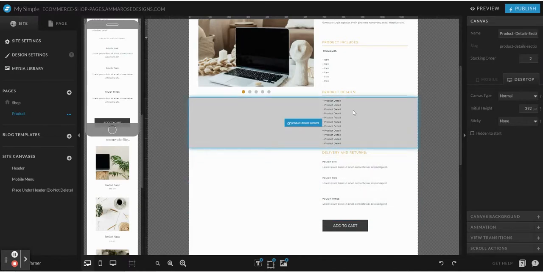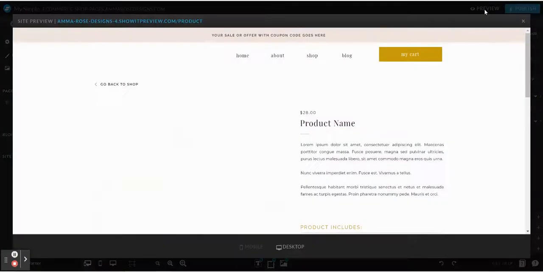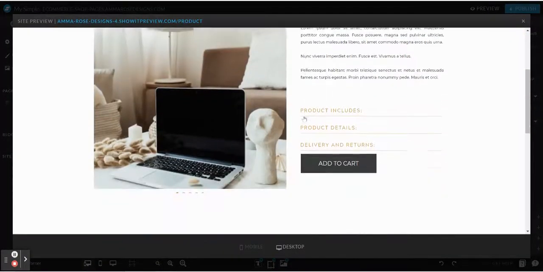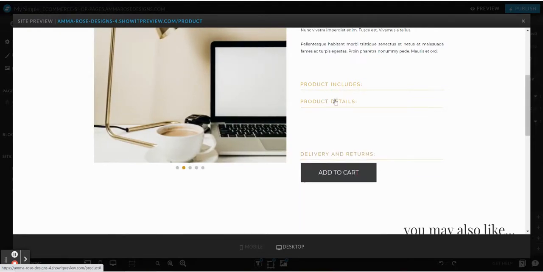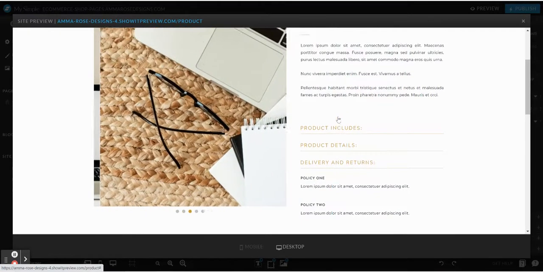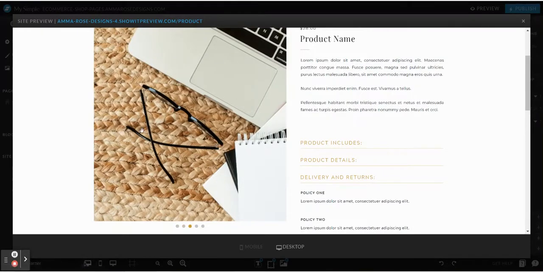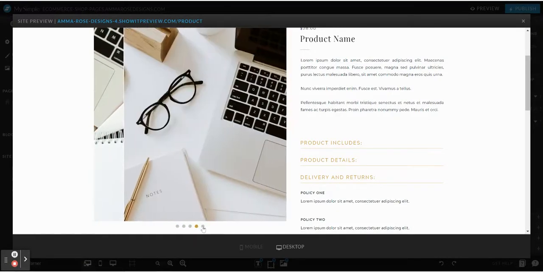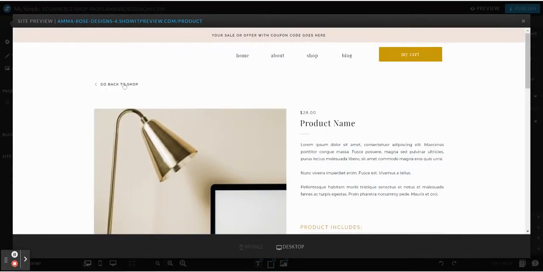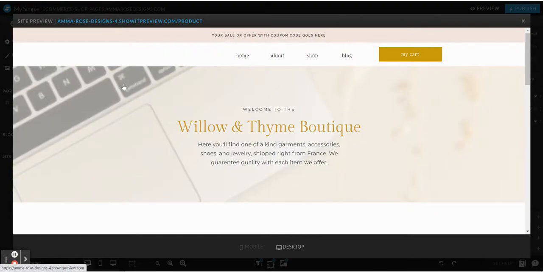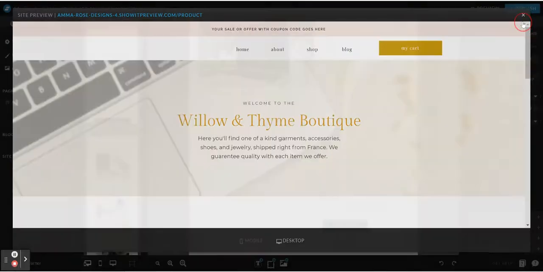So to give you an idea of what this will look like, let's go to preview. And this is how the accordion drop down menu will display. And your product images will scroll through automatically, or they can click through them as they please. And then if we hit go back to shop, it'll go back to your shop homepage.